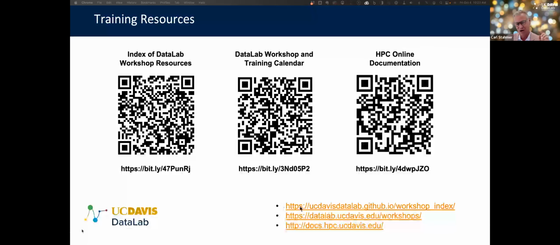The QR codes work, and these are the human readable versions of these. And I'm pretty sure we'll distribute all these decks afterwards to people, and the recording for this will be available so people can get back to these.